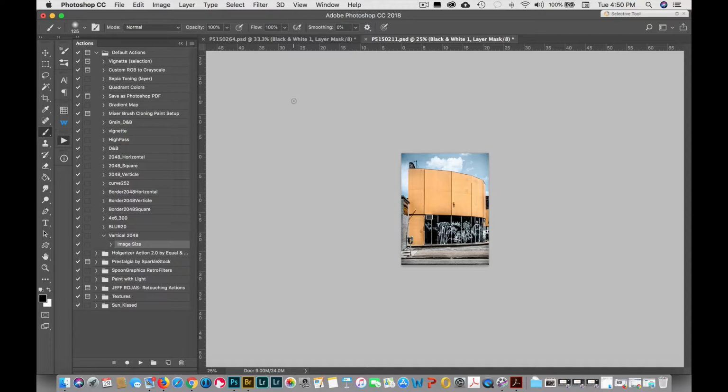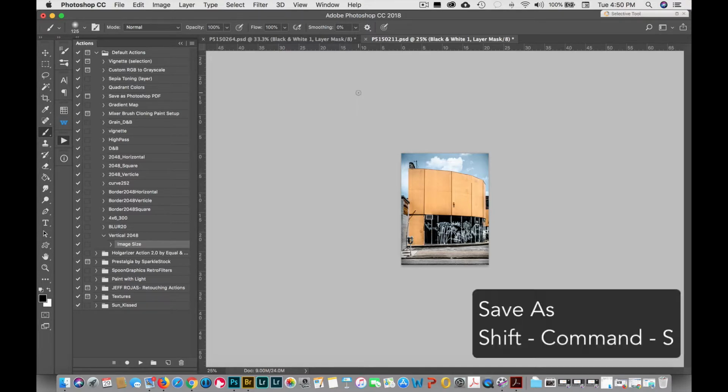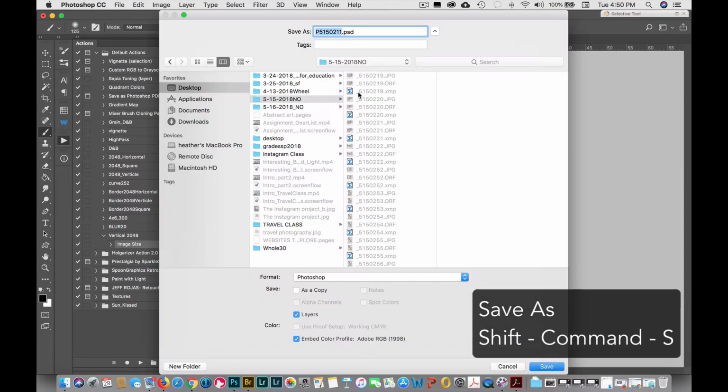I don't like to add the Save As into the action. Some people do. You may want to. I don't like to, only because I've had things go wrong, and it's always horrible when that happens. So I'd rather just make sure that I'm in control of where I'm saving things to, because it will save to a specific place.